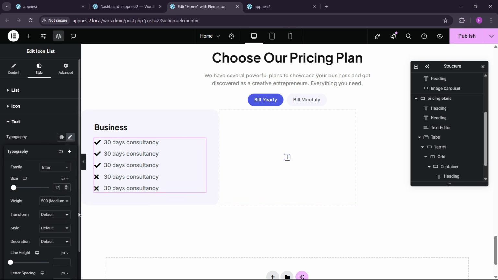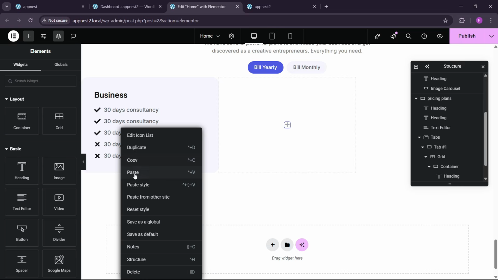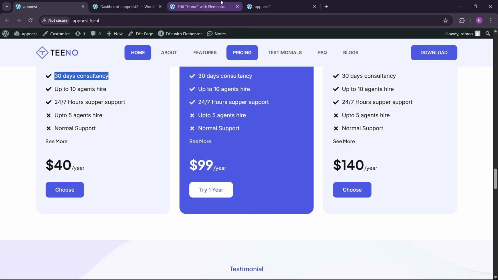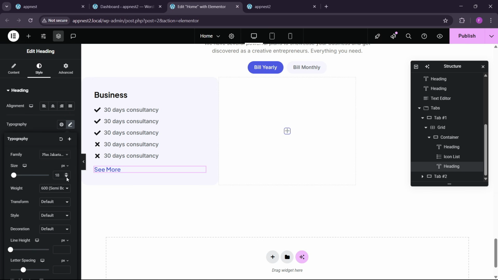Okay, so you can play with your styles. Then you can see that we have this see more. So how to add this? We can copy this from here, and let's add it here, and here we can say see more. Okay, so here if you want to add the link, you can just paste the link here, and also we can make this a little bit smaller. Okay, like this.